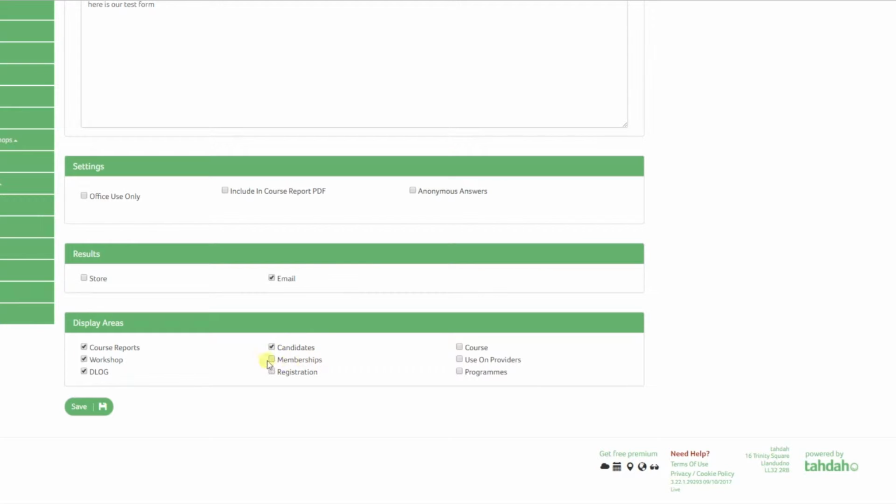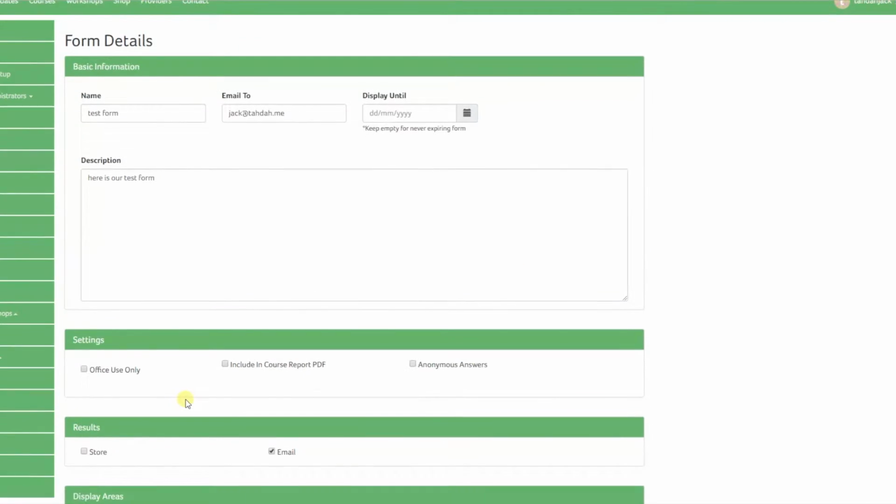And finally, you can decide where you want your form to be displayed by ticking the relevant tick boxes. Once you're happy with everything, we can click Save and move on to the next part.